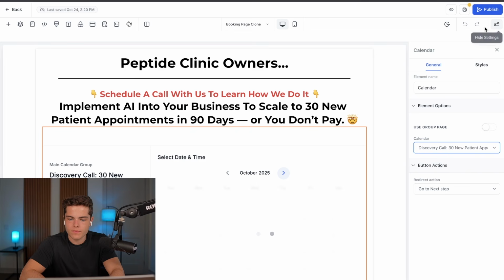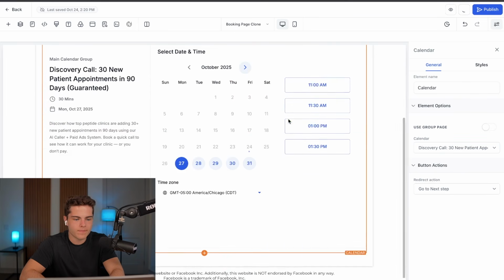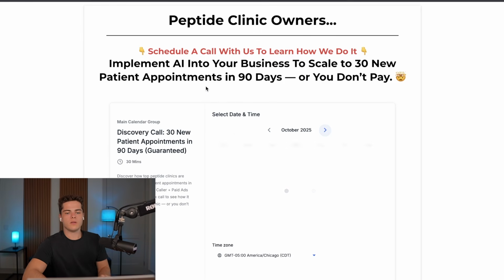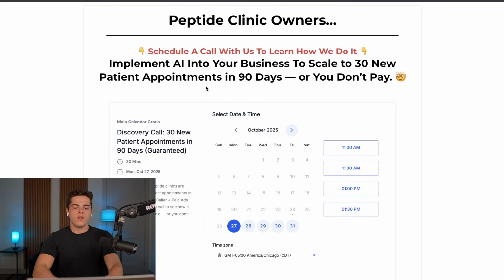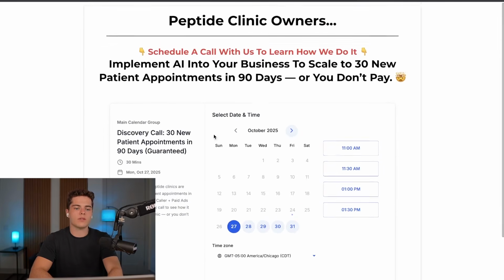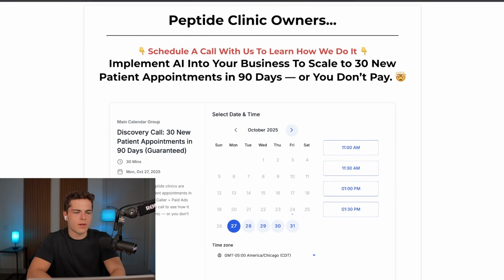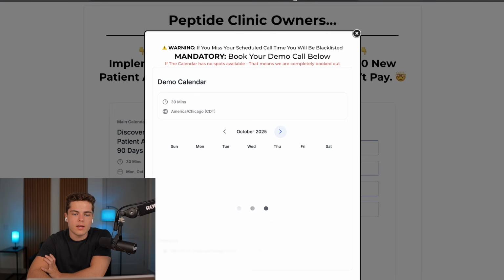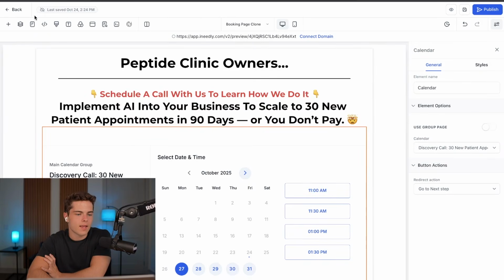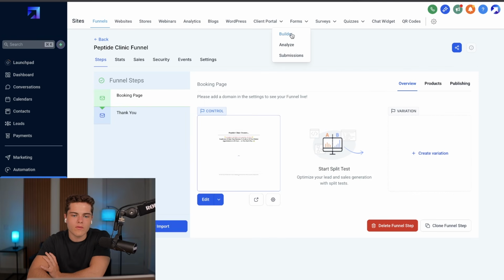Cool. Dope. The calendar's on this page, so when I preview, it is here. Awesome. And there's also a pop-up. When you import this funnel snapshot from GoHighLevel, in the template you're going to get, and the one I'm using right now, when people try to leave the page, another calendar pops up right there for them to book. That's pretty cool. All right, let's go to Forms Builder.